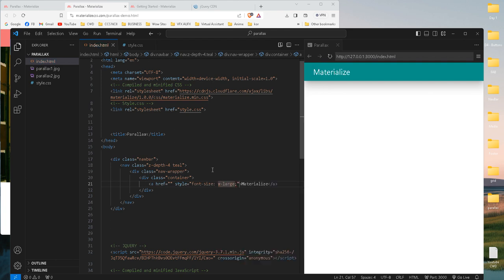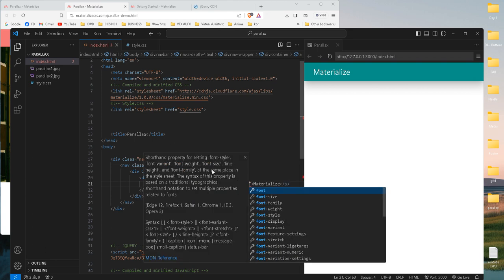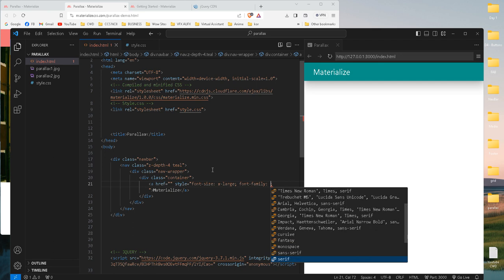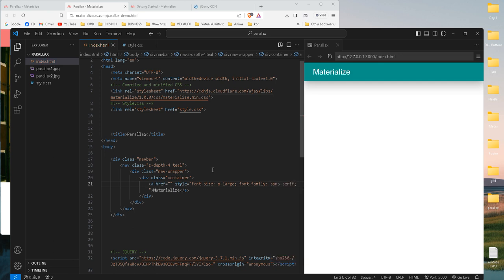And then what else? I also would like to maybe change the font family. That's the font. Font family. Let's go ahead and try sans serif. I guess that will work. Okay. So, it's good enough.